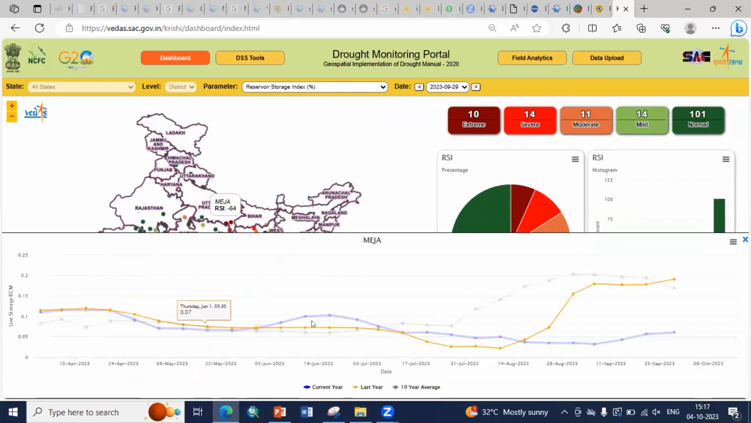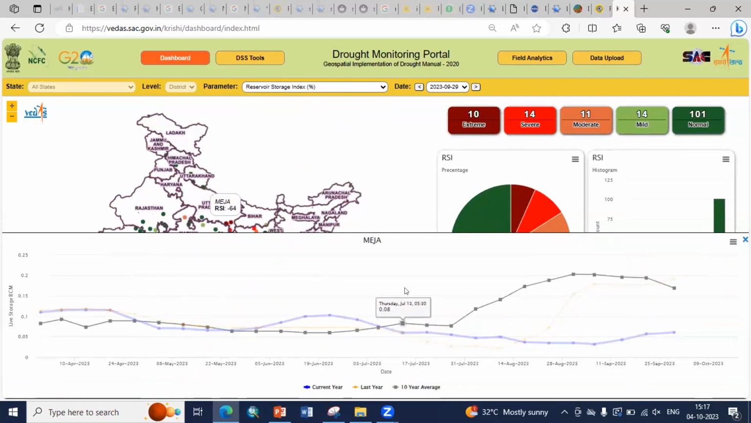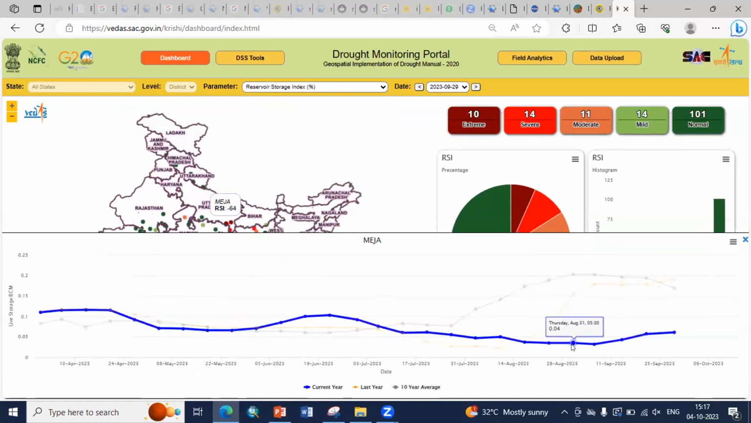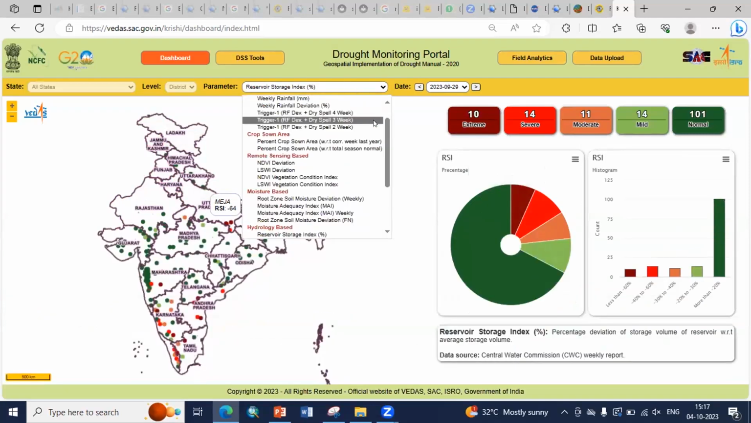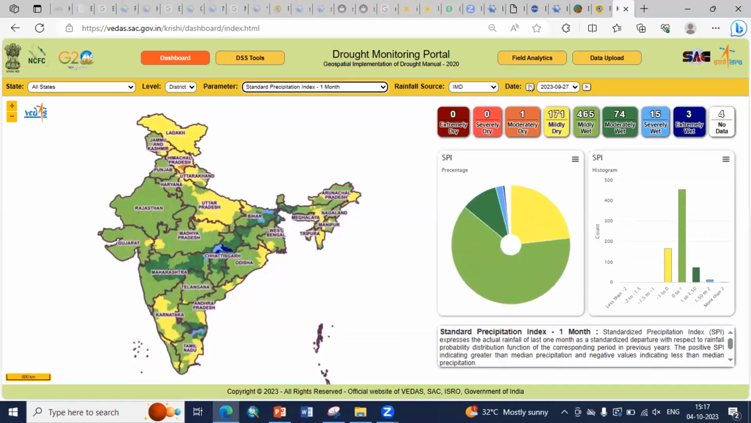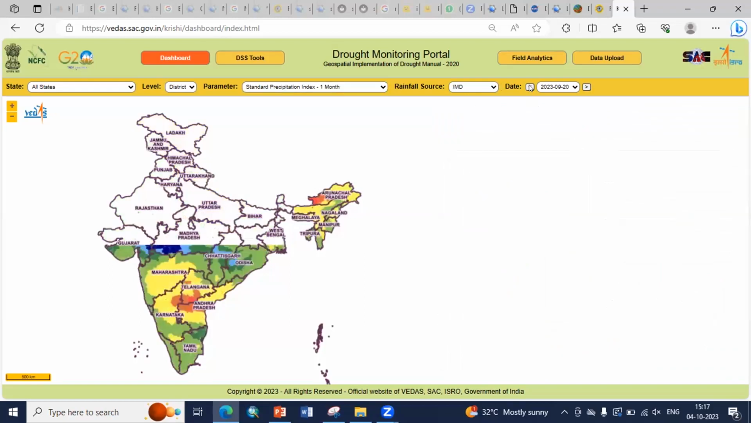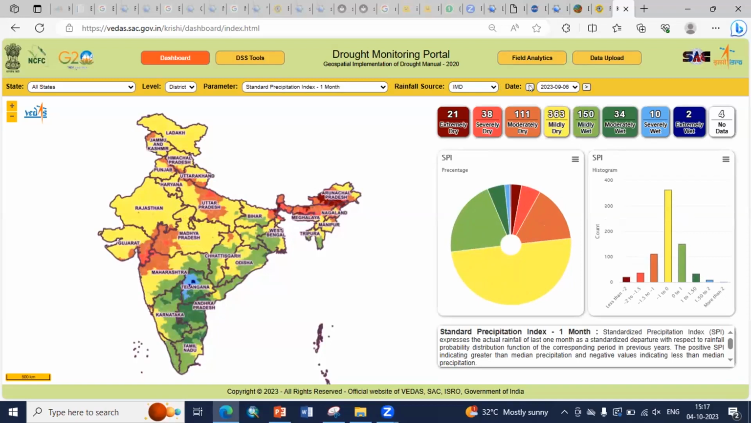So if you click on the reservoir, you can see the behavior of the reservoir compared to the last year normal. So what is the current situation of the reservoir storages? These are some kinds of analytics we are trying to build. All the parameters related to the drought, we're trying to bring onto one platform. Even SPI, 1 month SPI, we are generating using the same IMD dataset. So month by month you can see the monthly SPI, which areas are drier.